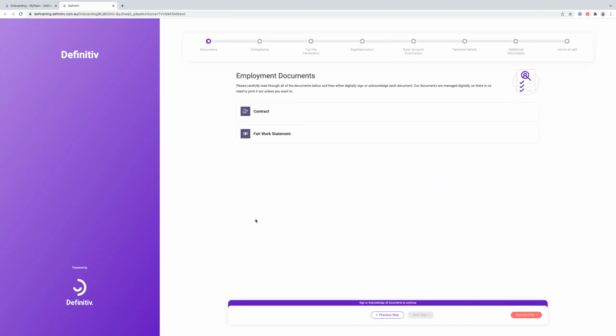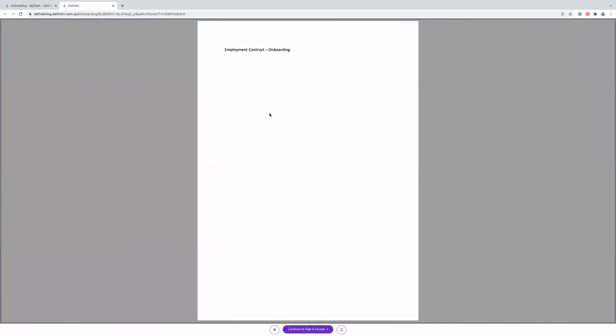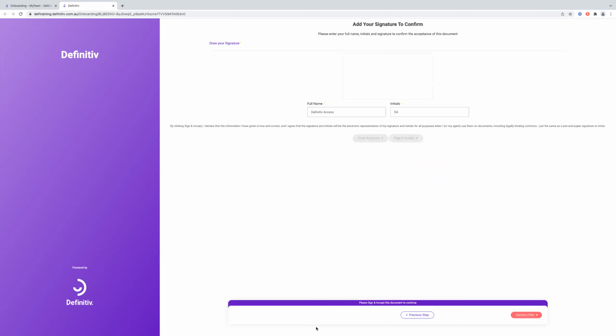We then hit get started. So the first thing the employee needs to do is review the important documents. By clicking on contract here, it will bring up the employment contract for the employee to read through. Once they've read through all the detail, they can continue to sign and accept, or they can decline the offer, meaning they don't need to do anything further within the onboard.